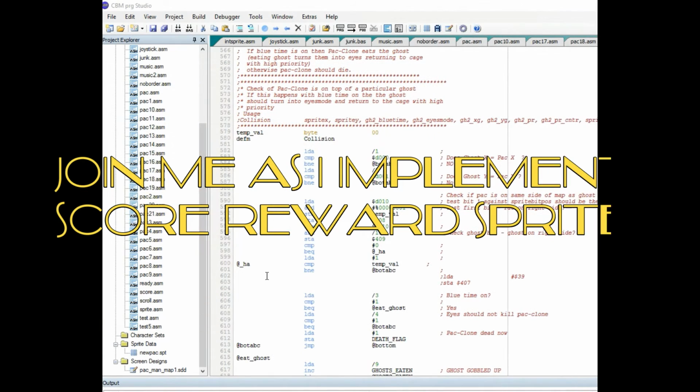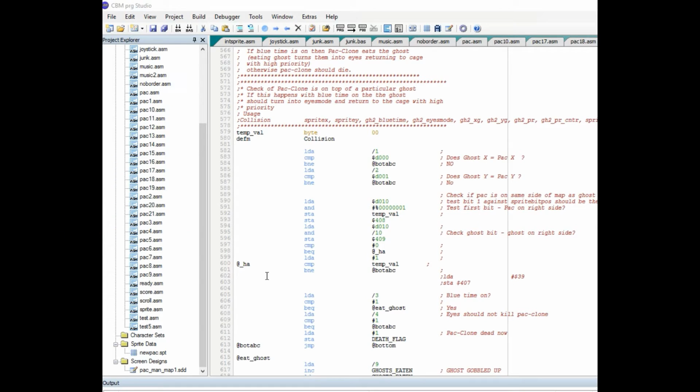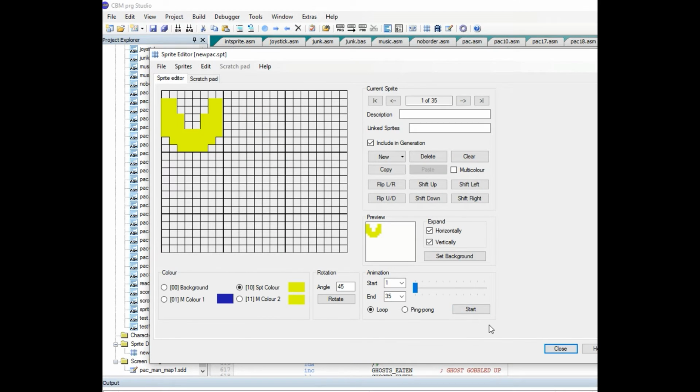Okay, in this segment, I'm going to talk about how to create the reward sprite that tells how many ghosts you've eaten and gives the reward amount: 100, in my case, I'm using 100, 200, 400, 800. I'm going to start out by looking at the sprite editor, and I've already created the sprites in here. I'll cycle through these really quick so you can see all the sprites that I'm using. And then here's my first one, 100, 200, 400, 800.